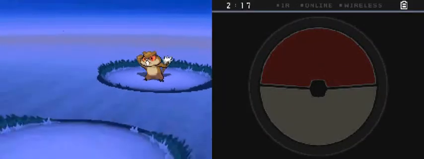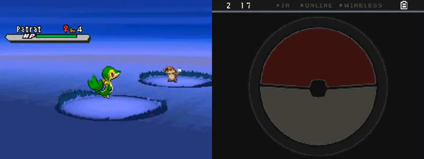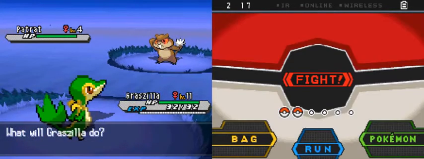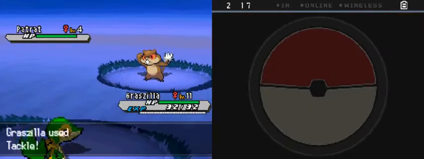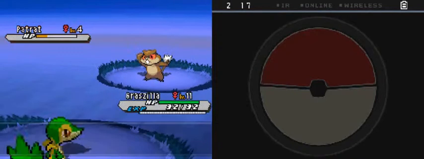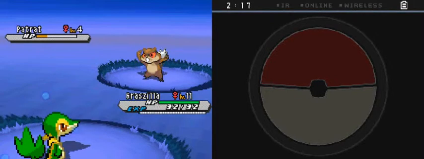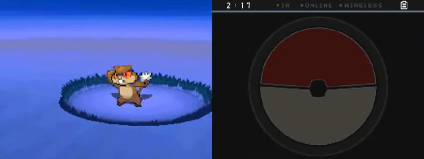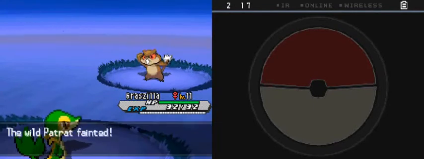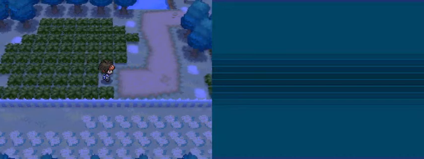I am not going to fast-forward any of the battles in this one as opposed to my Katniss run with Fire Red. So you're just going to have to sit here and kind of deal with the whole Pokemon emulated thingamabob, but that's what we're gonna do. Unfortunately, that Patrat only used Leer, which is really dumb. Not exactly the best move here.